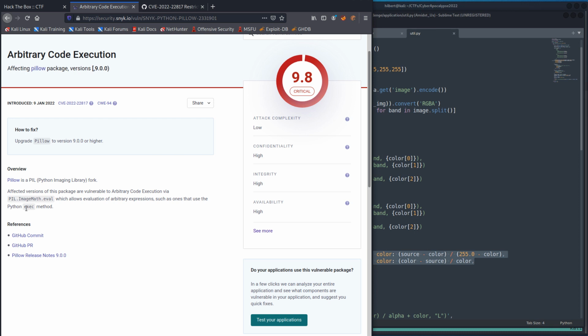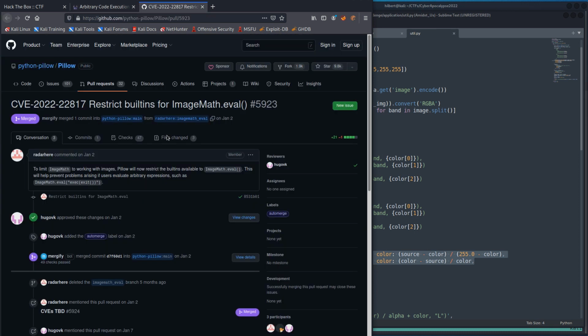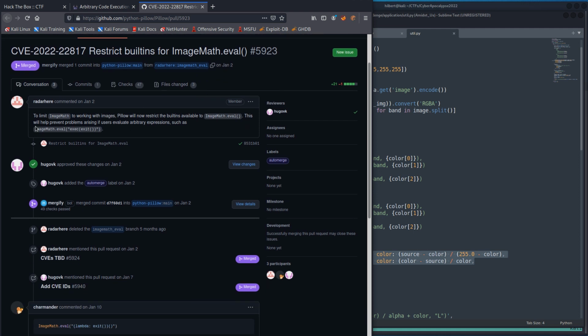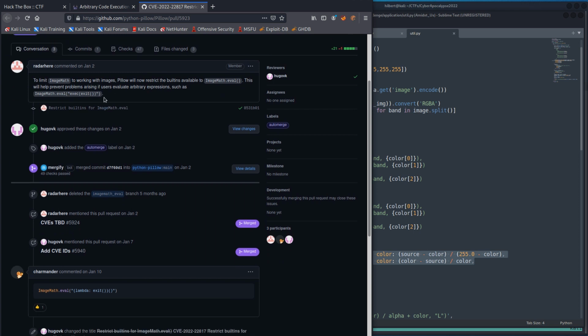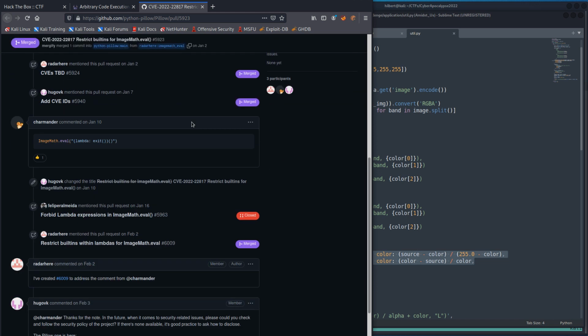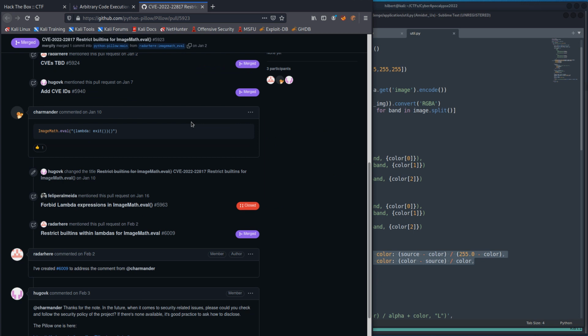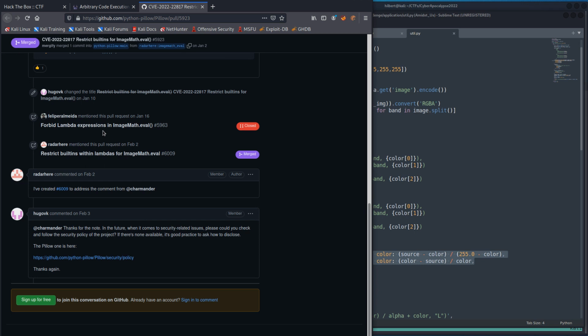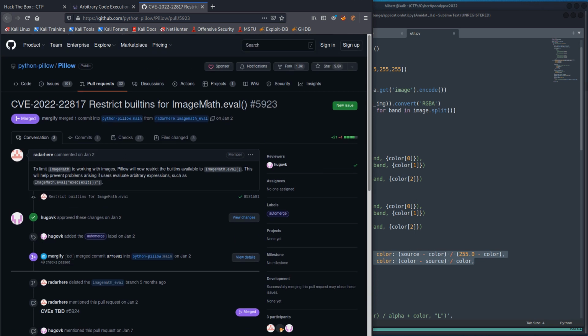So let's go ahead and look at what the pull request says, if we can get any more information out of it. And it looks like the little example they give is exec exit, which would just exit the thread or process, I think, that command is running in. I'm not entirely sure. I'm not very good at Python. Looks like maybe we can do something with Lambda functions. But let's just go ahead and try.